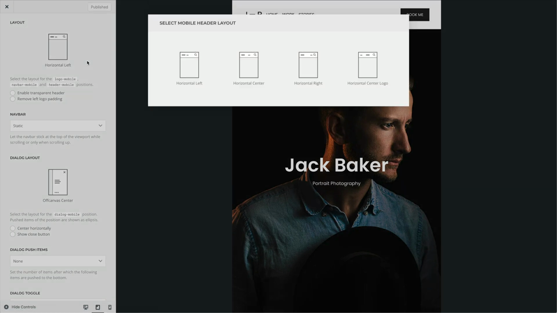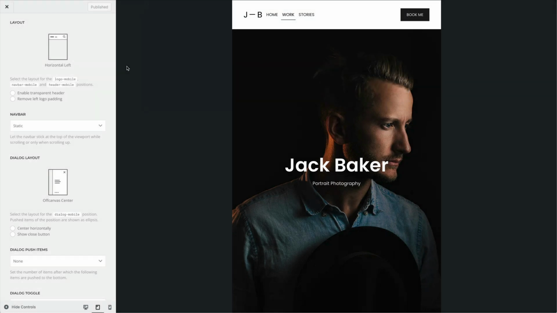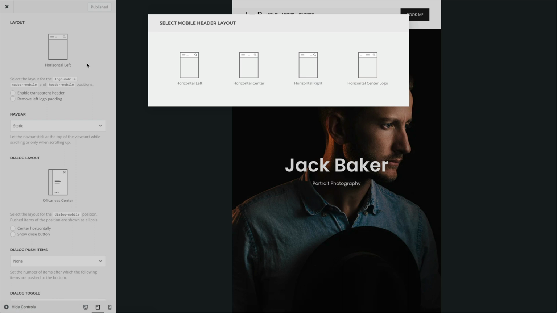Right now I have a horizontal left layout. As you can see on the icon, the logo as well as the navbar areas are left aligned and the header area is right aligned. But you can also choose a different layout. In the horizontal layouts, the logo as well as the navbar and header areas are displayed side by side from left to right with different alignments.